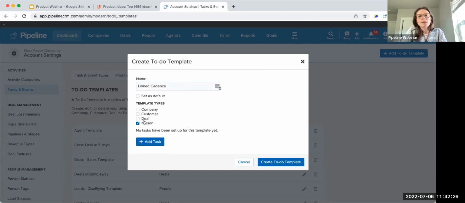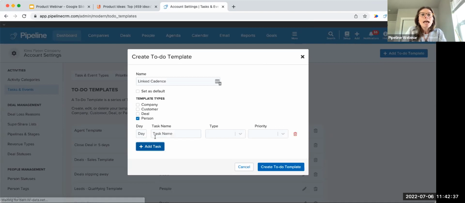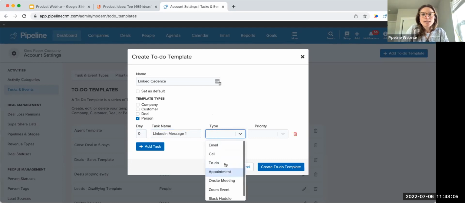So the record type that we can apply this template to is a person. You could choose others if you wanted it to be available on a deal as well. We could check that box, but for this, we'll just say person. And then we would just say, on a specific day after the template is applied. So on day 0 is the day that the template was applied. Anything after that would be the day after the template was applied, if that makes sense. So day 0 we'll say is our first LinkedIn message. LinkedIn message 1, and we'll just choose, this is just a to-do.